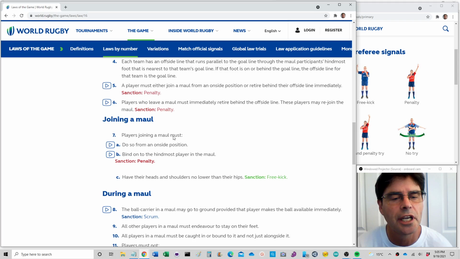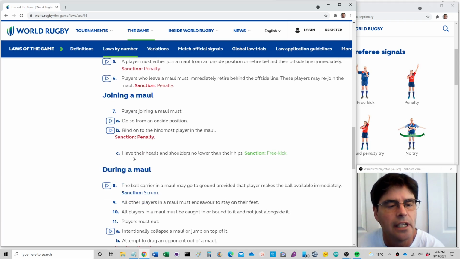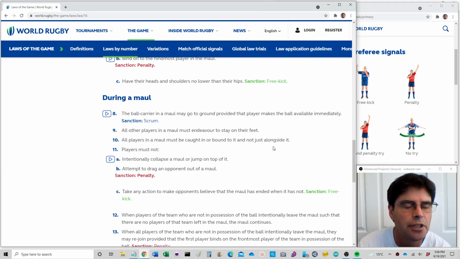7. Joining a maul. Players joining a maul must: a. do so from an onside position; b. bind onto the hindmost player in the maul; c. have their heads and shoulders no lower than their hips. Sanction: penalty for a and b, free kick for c. During a maul.